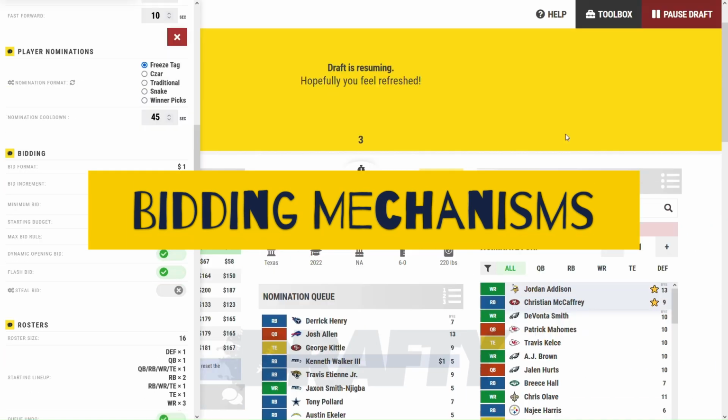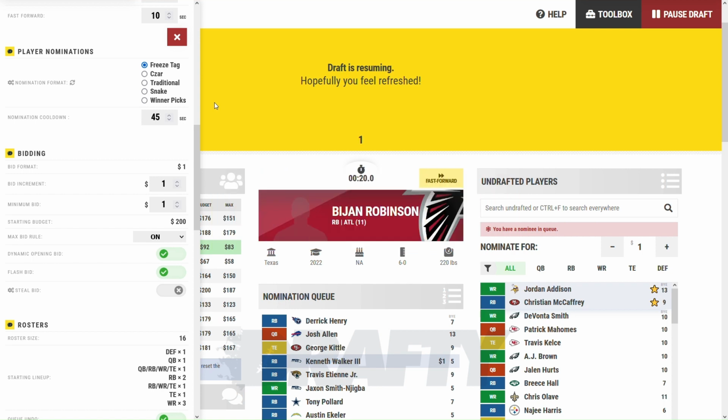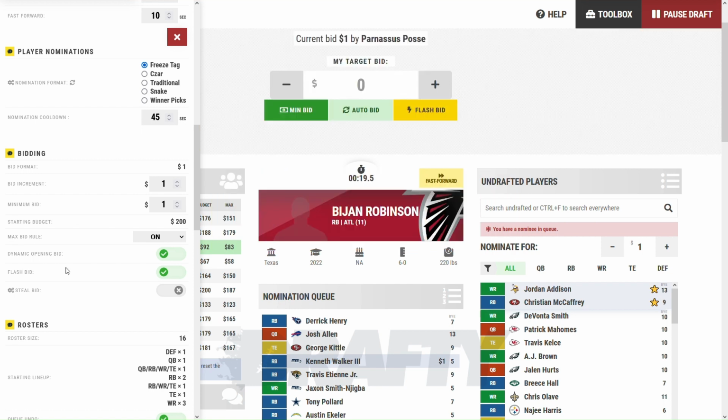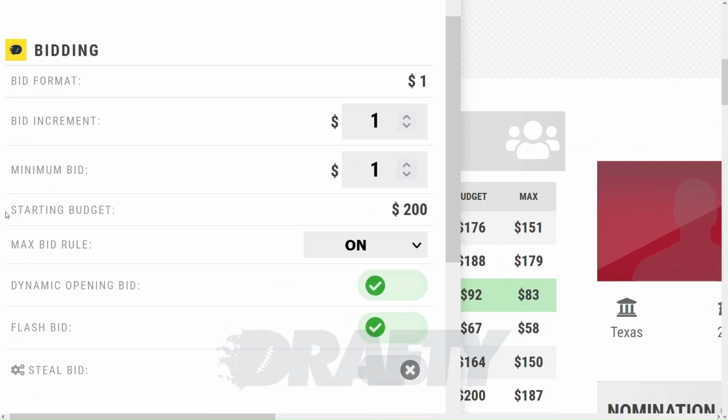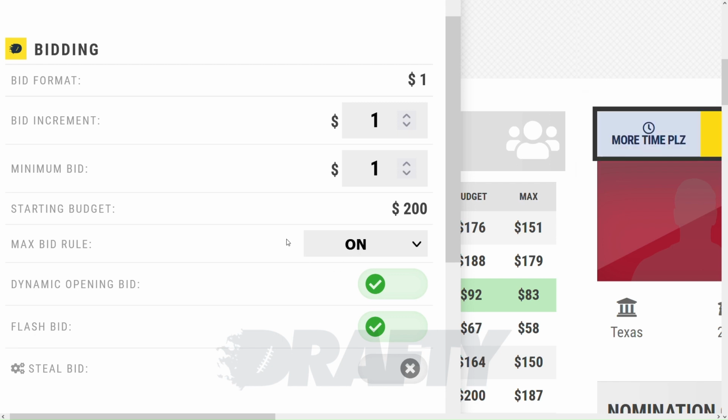Bidding mechanisms. Bidding controls are equally diverse and versatile. Commissioner can define the max bid rule, which dictates whether team budgets reserve enough money to fill their roster or allows teams to spend freely. The stewardship rule is available in silent auction draft rooms and makes the winning bidder pay only $1 more than the second highest submitted bid.